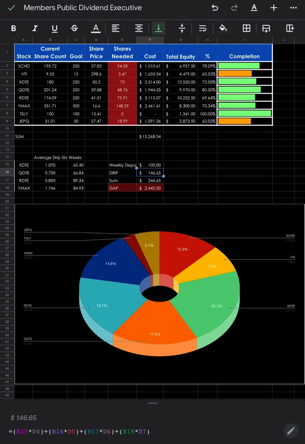And so that's where you get the gap analysis on how much additional capital you're going to need by the end of the year to get there, right? So $15,000 is what we're going to need to hit all of these goals as of today's prices. And if I just let drip do a portion of it, and I let my weekly deposits do a portion of it, then I still have a gap of $2,400 that I've got to make up.